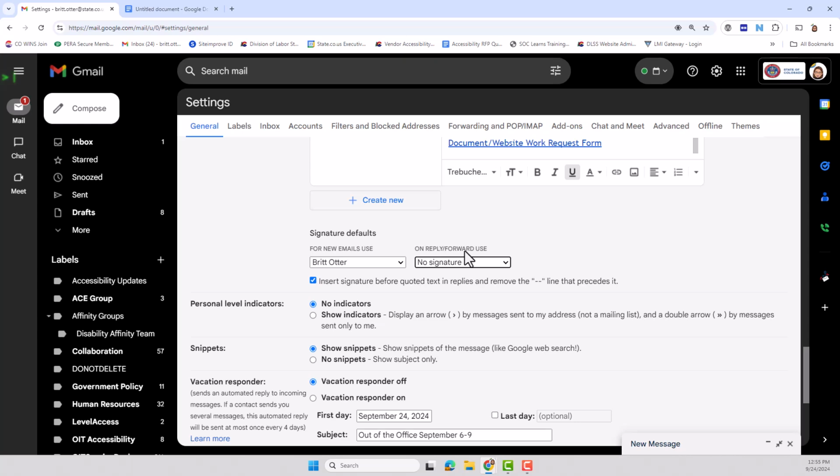That's because I don't want to make it unnecessarily complicated and have people have to read my long, complicated signature every single time I reply to an email, especially on those long email chains. And then I've checked the box, insert signature before quoted text in replies, and remove the dash line that precedes it. This is so that when I do insert my signature using the insert signature button on my email, it inserts it directly after the text that I put in the reply.